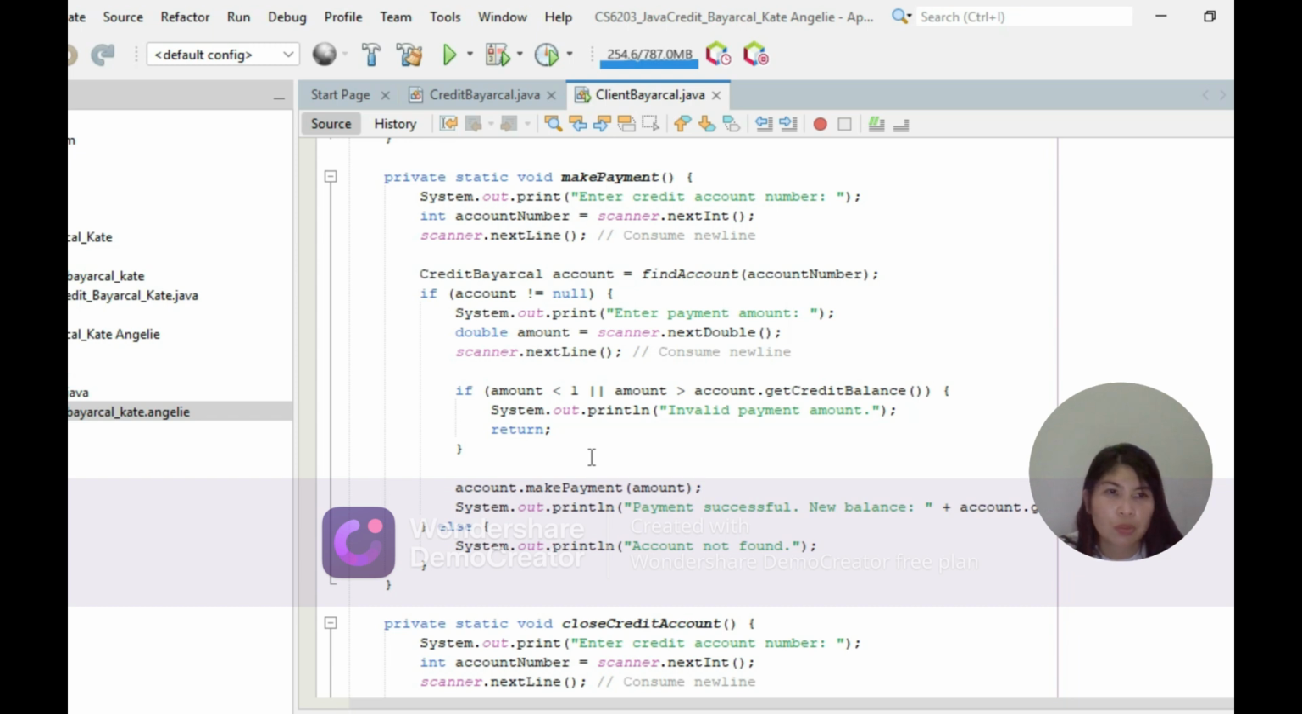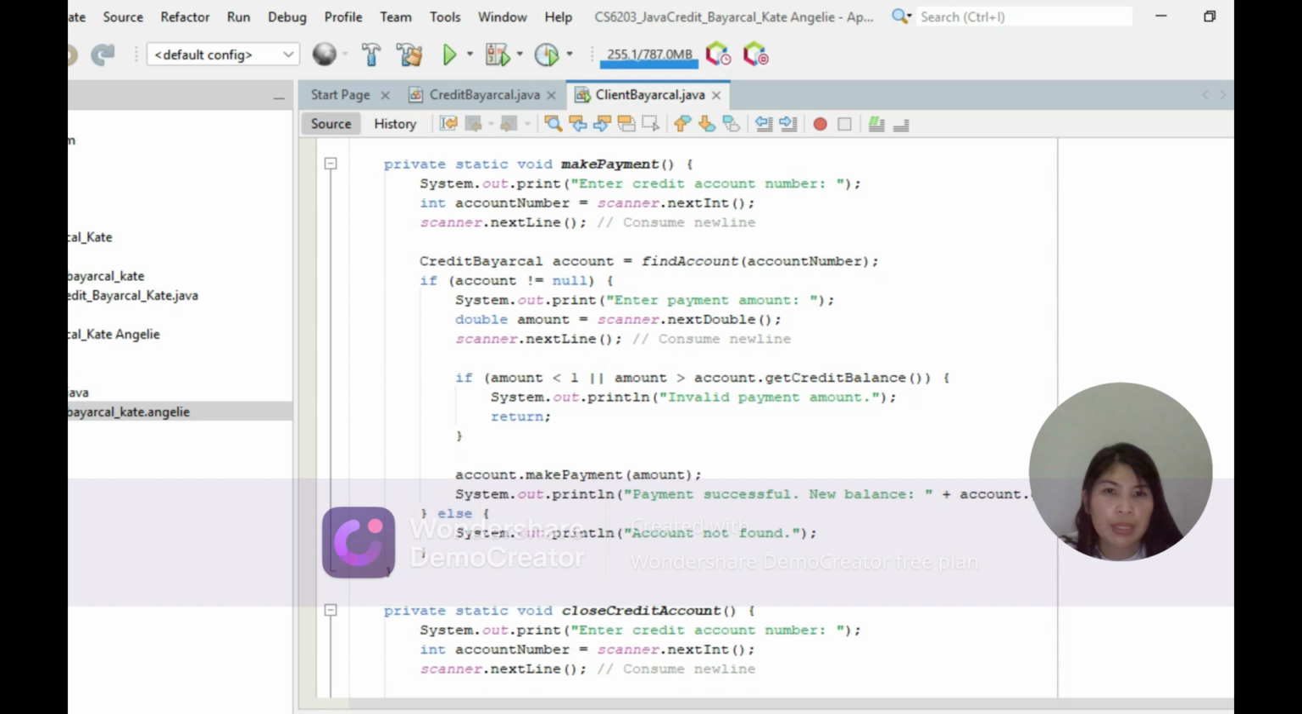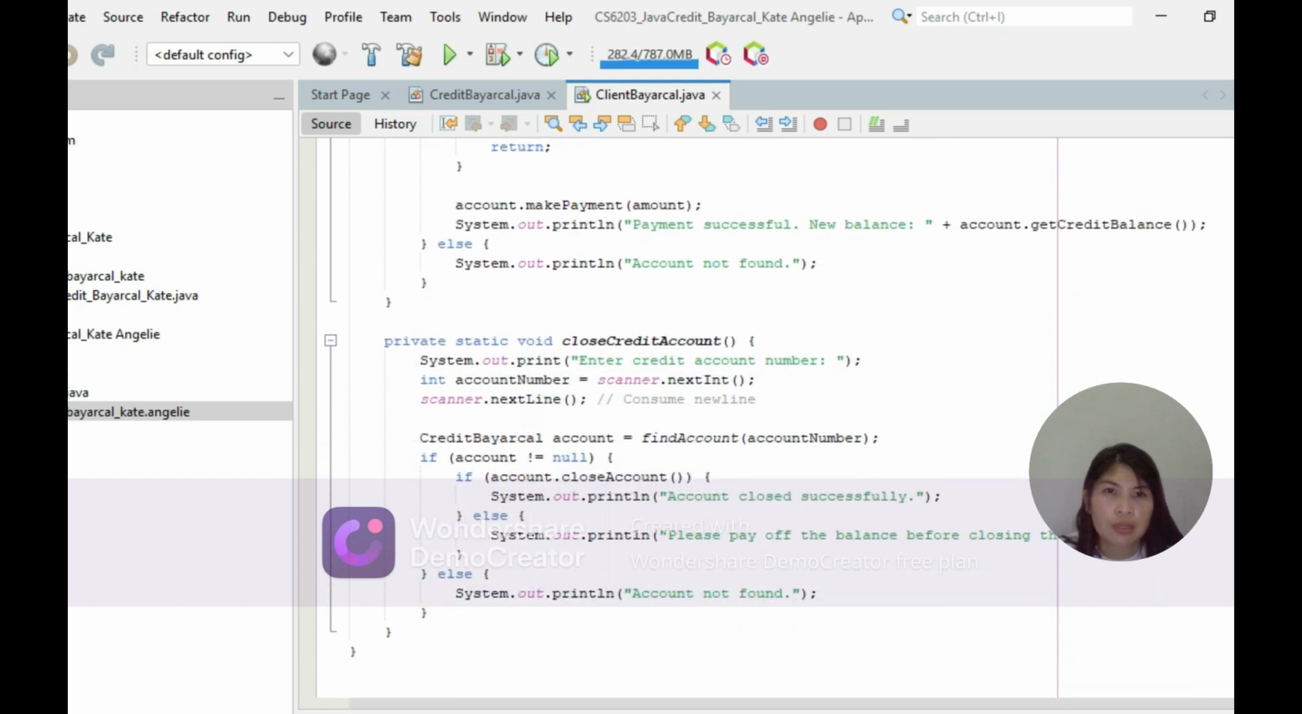Account.makePayment. So, if you will make a payment, here's the command also. account.makePayment(amount), System.out.println("Payment successful, new balance"). So, if you are going to secure a payment and the payment was successful, the new balance will be reflected, and then the plus account.getCreditBalance. Again, it will reflect the new balance of your credit.